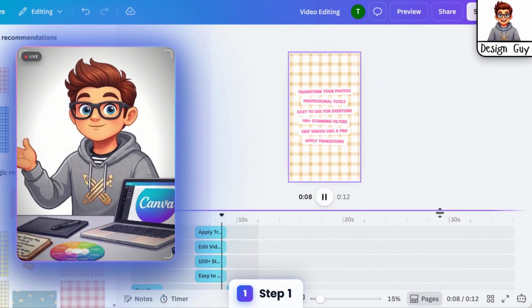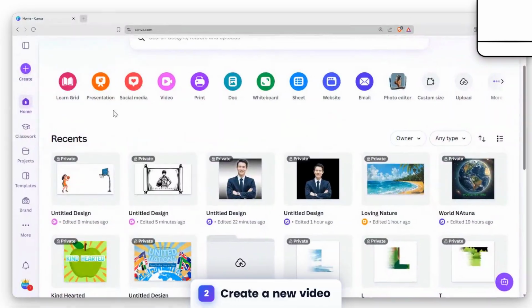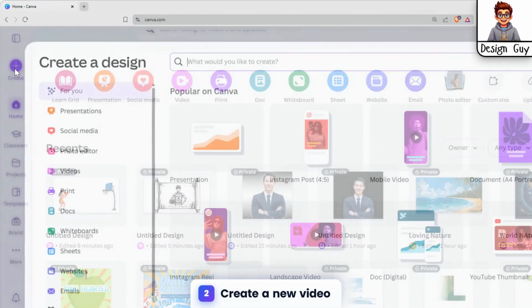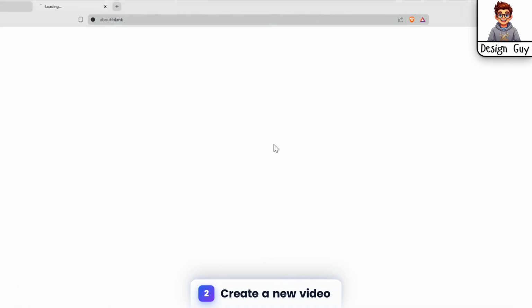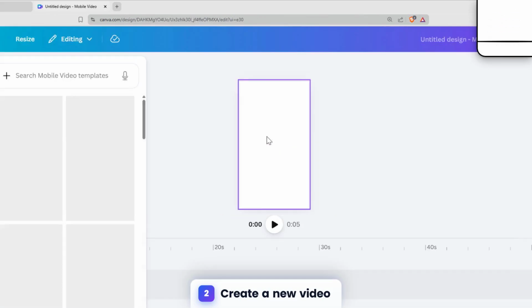Ready to make your slides pop with animated effects in Canva? Click Create to start your project. Next, choose the Videos option from the menu. Select Mobile Video for your desired format. Then, navigate to the Templates section.